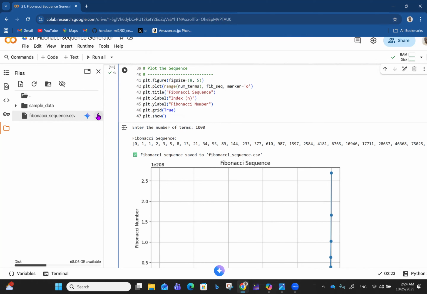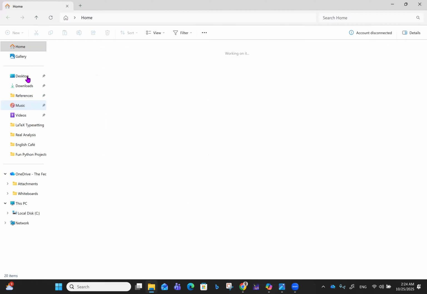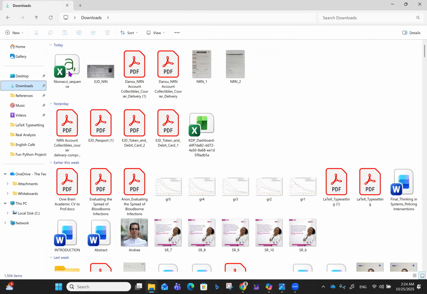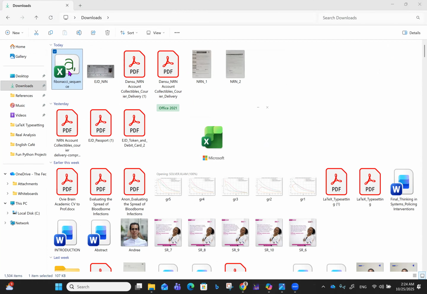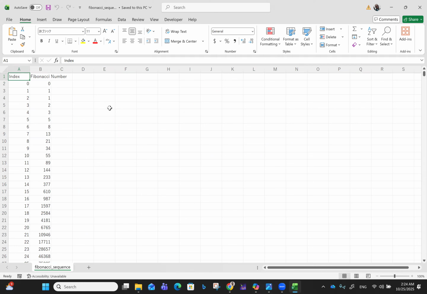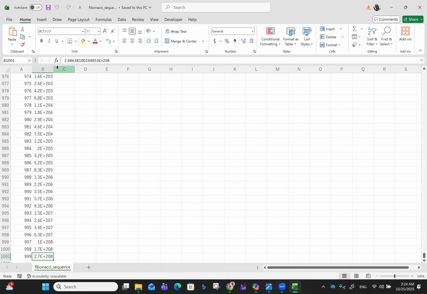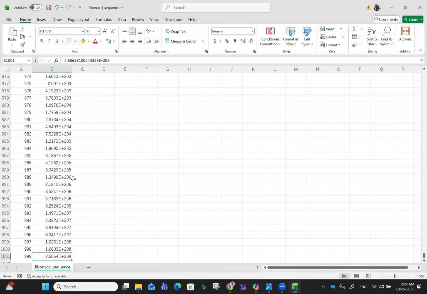So we can easily download this Fibonacci file now. We can download it, and then we see it in our downloads, how we were able to generate 1000 terms in the Fibonacci sequence. If I take it to the end now, the number is so large. The last number is like 2.68 times 10 raised to 208. That's such a big number indeed.